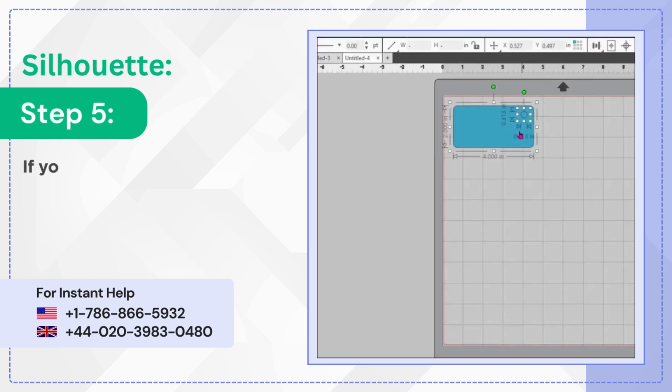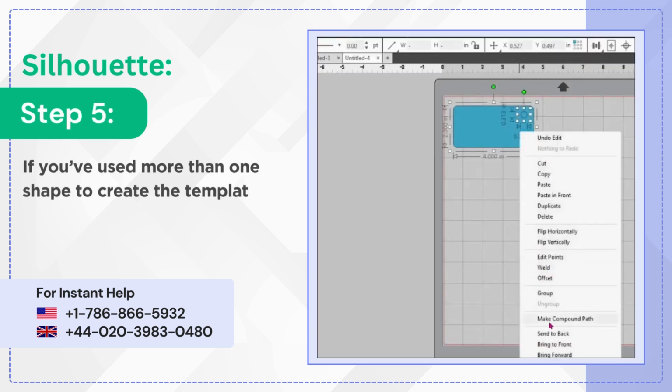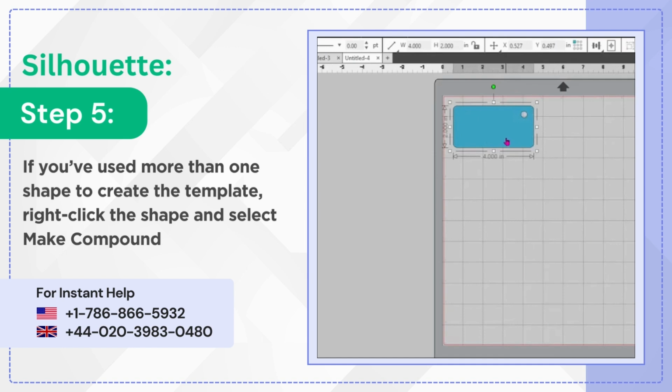Step 5. If you've used more than one shape to create the template, right-click the shape and select Make Compound Path to merge them into one.